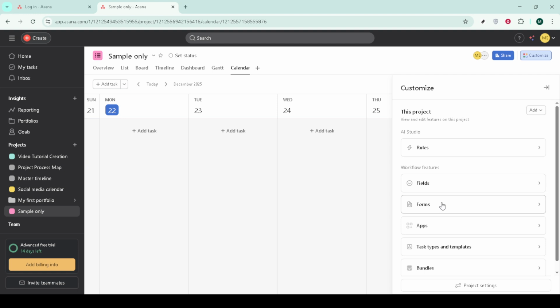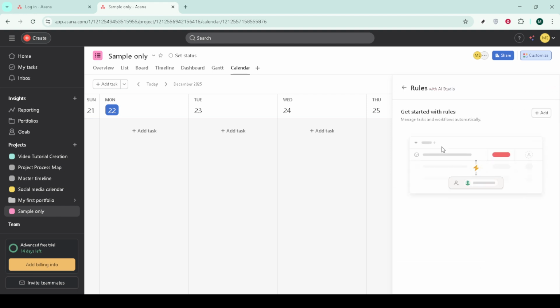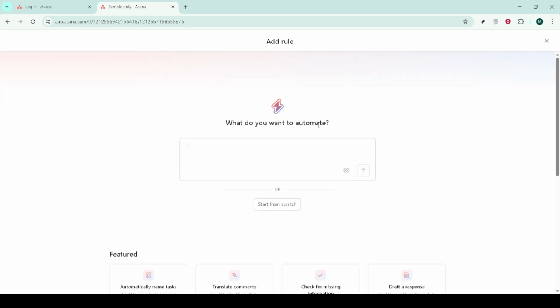Set up rules to automate routine steps. For example, you can move tasks to a specific section when the status changes, assign a task when it's created, or notify a teammate when a due date is updated. Think of rules as your project autopilot. They reduce manual updates and keep your process consistent.